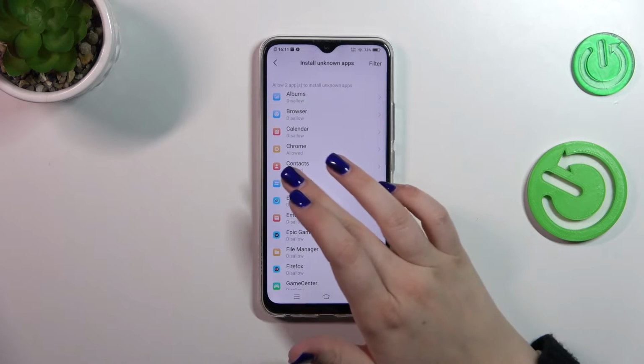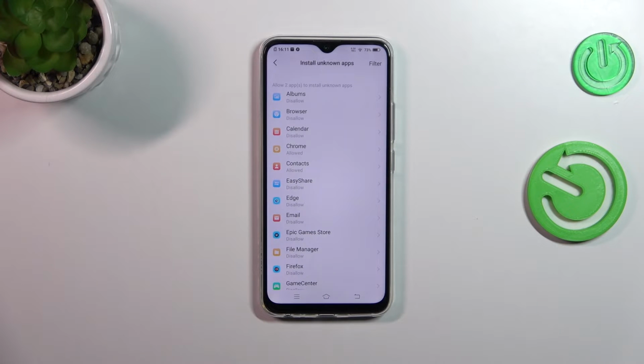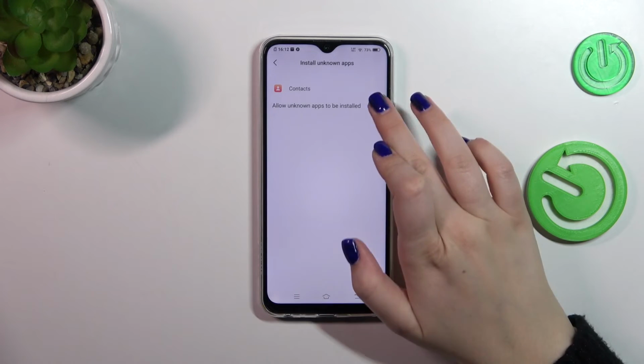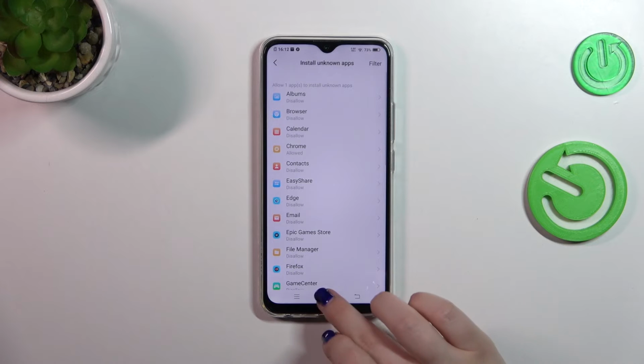After agreeing back, you can see that the app is right now allowed to install something. Be aware that you're doing it on your own responsibility because some third-party apps aren't verified by the developer. So you may put your data and actually whole device at risk. So remember about that and choose the apps wisely. Of course, you can turn it off the same way just by tapping on the switcher again.